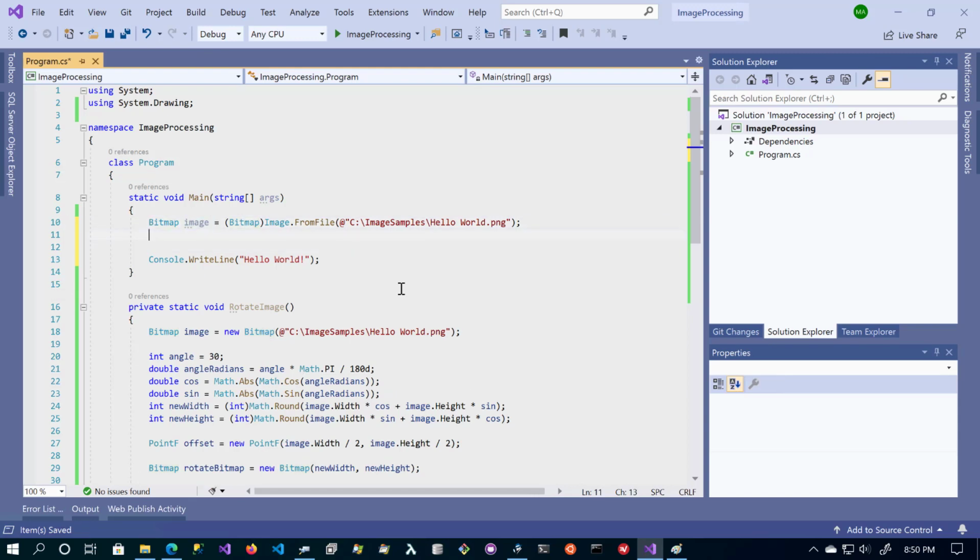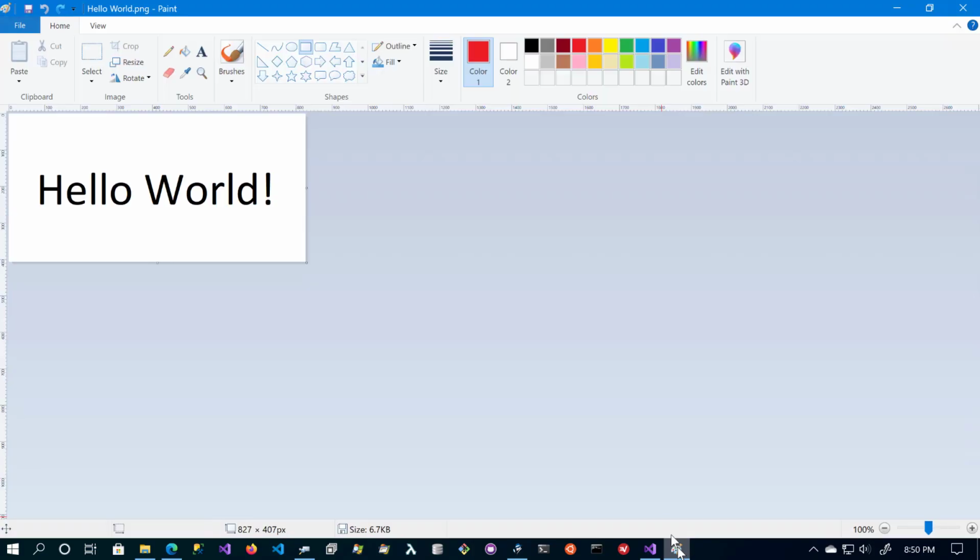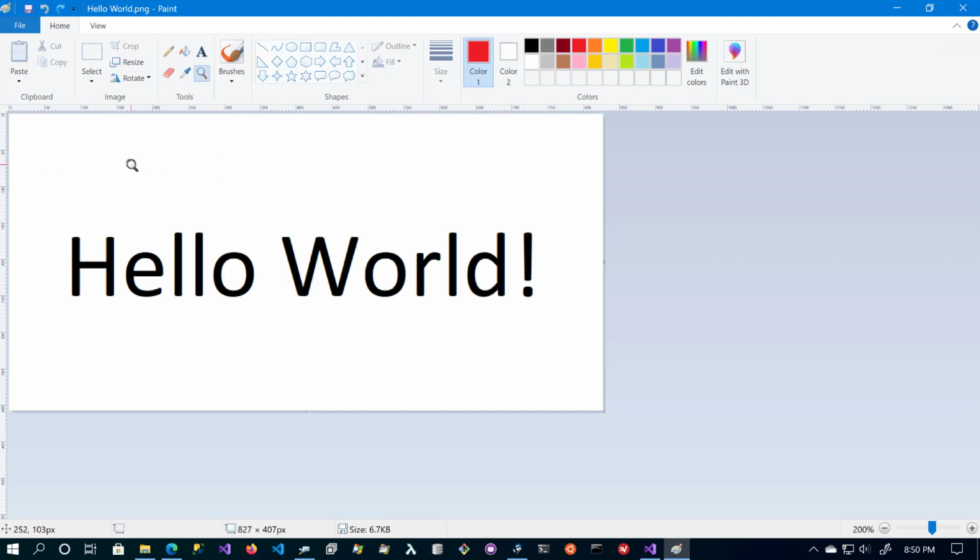So let's go ahead and write some code to crop this. There are a couple of ways you could do this. The easiest way is to first define the rectangle where the crop area is going to be. So let's go to our paint program and see where the crop would be. Let's create a rectangle, zoom in a little bit, and actually draw a rectangle.